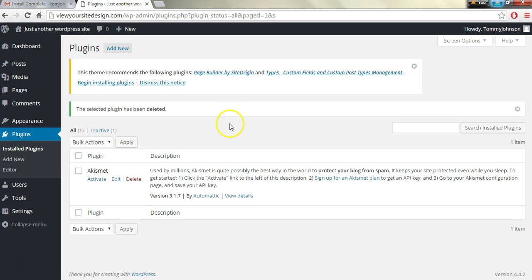Now sometimes themes come with theme recommendations, and it says this theme recommends the following plugins: Page Builder by SiteOrigin, Types and Custom Fields, and Custom Post Types Management. And sometimes the themes are going to be so much better when they have the recommended plugins installed on them. Other times it really won't even make a difference. So it's something that I suggest you play around with.